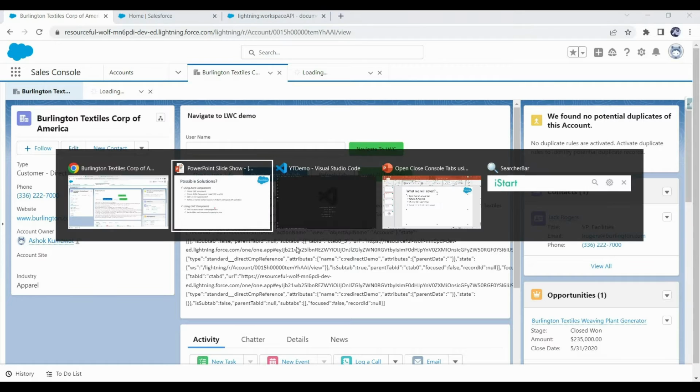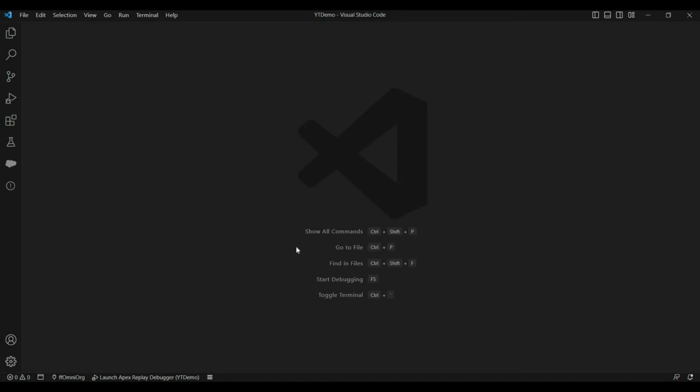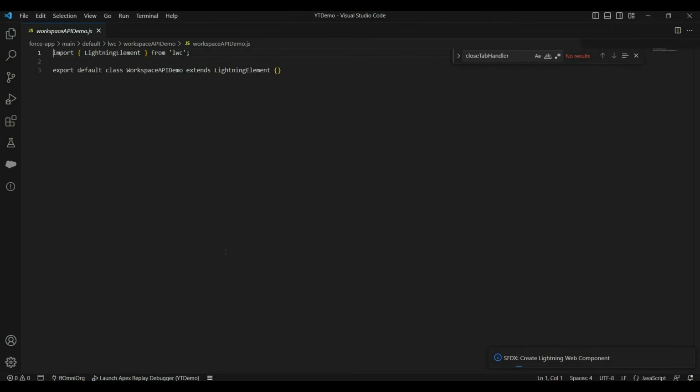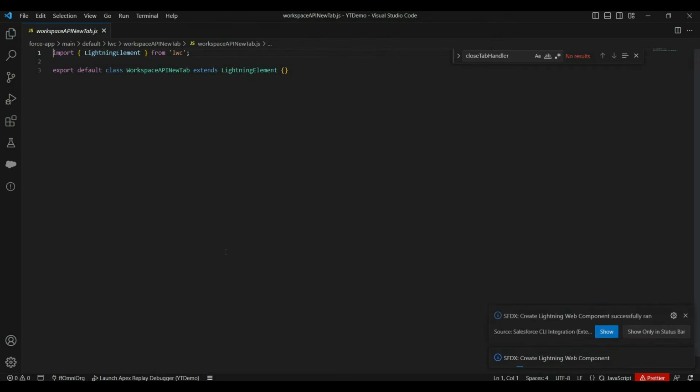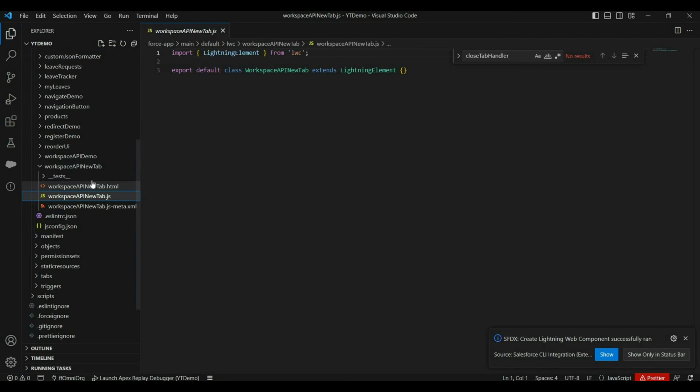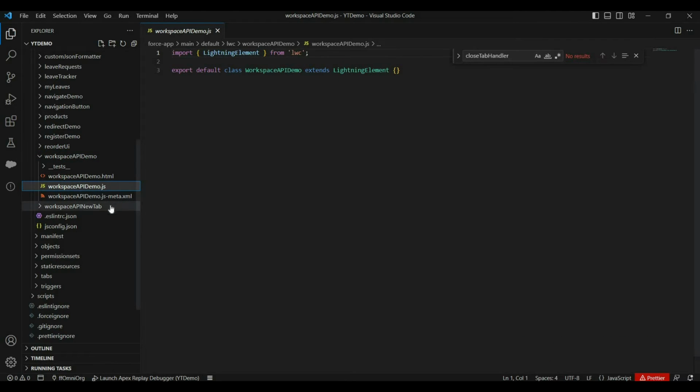Now let's open our VS Code and practically see how we can achieve such requirements. Either we can use the components which we created in the previous video, or we can create new components as well. So for now, let's create new components. One component we have created with the name Workspace API demo. Now let's create another one also. Okay, so we have created two new components. One component will be added on the account detail page, and another one is where we will redirect.